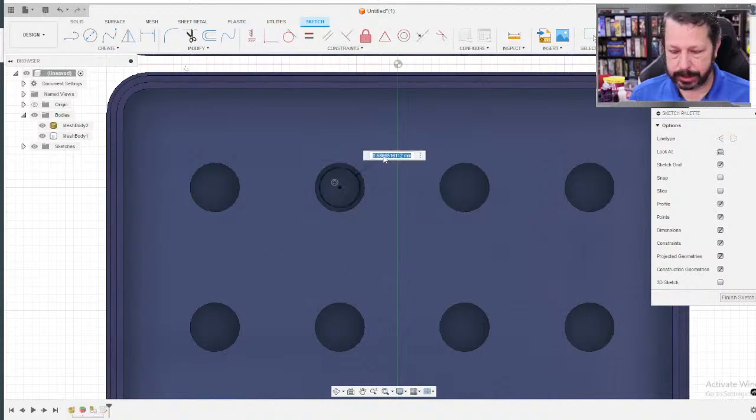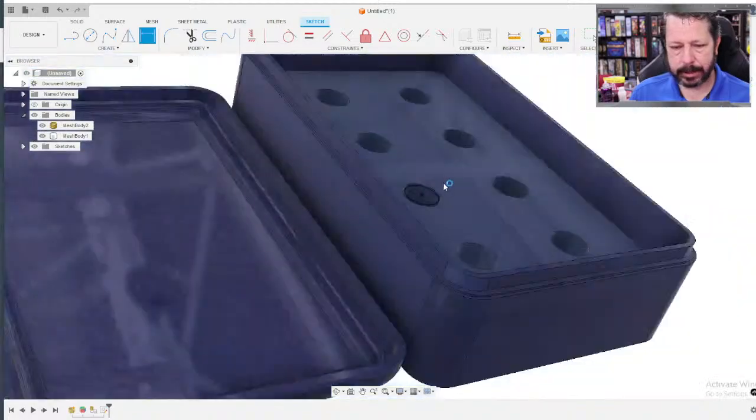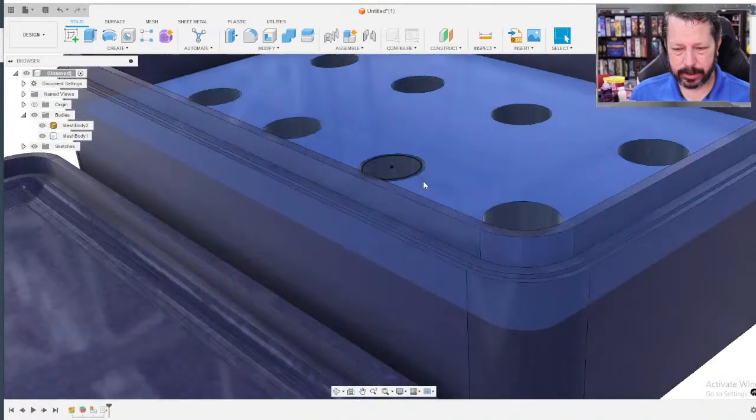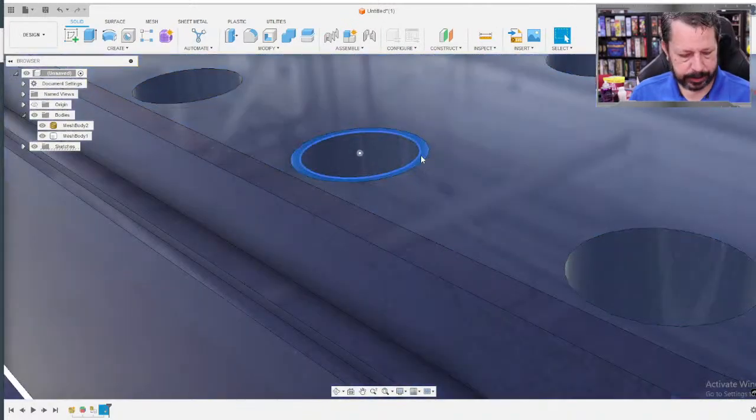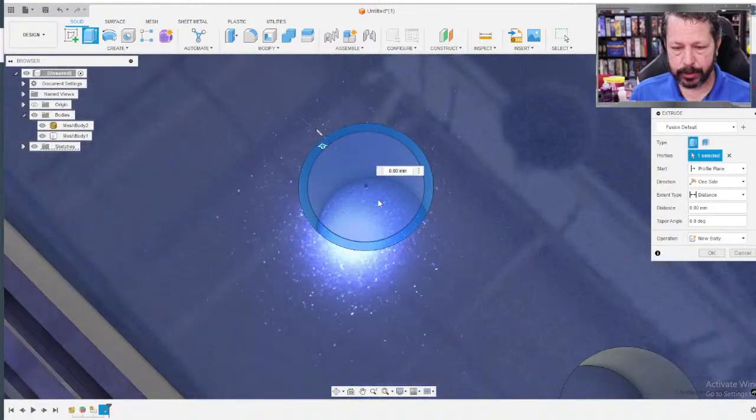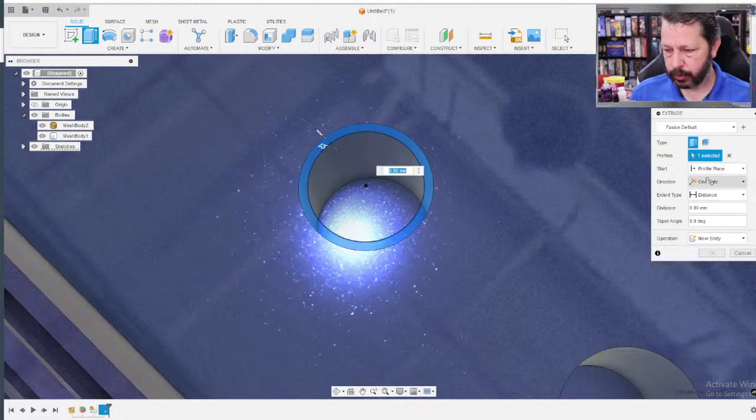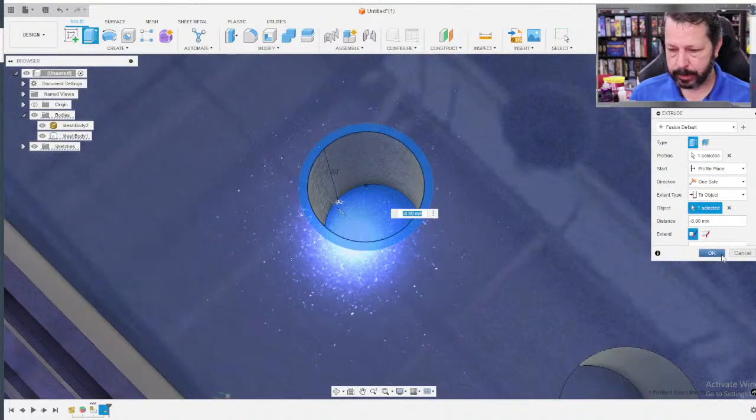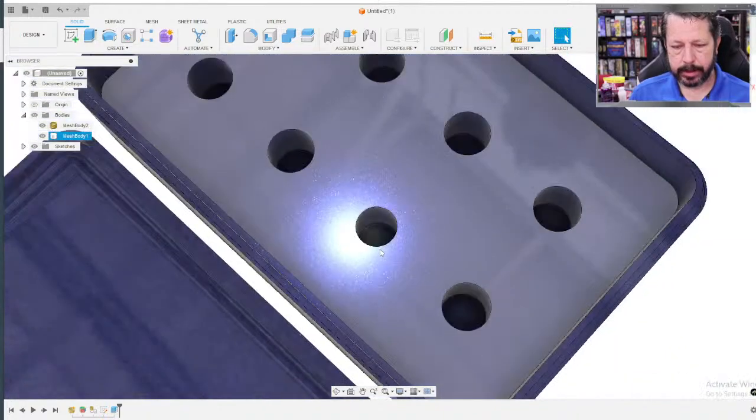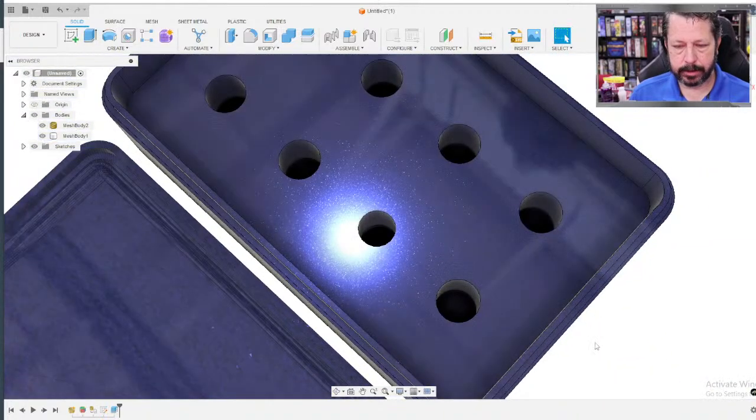Let's say I needed an extra wall. My walls were 0.4 millimeters, so let's make that 0.4 millimeters. Finish the sketch, and then I can take that surface and extrude it like I normally would. I can extrude it down to, let's see, distance to object there. And that hole is now smaller than the others.